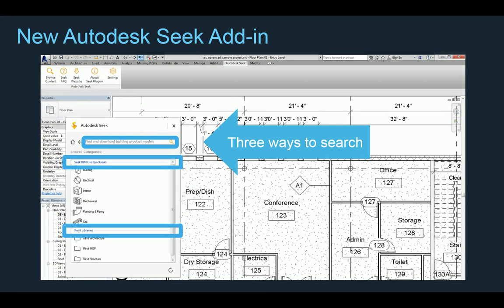Whenever you're using the add-in, there are 3 different ways to search for content. I'm going to start at the bottom. Revit Libraries allows you to look through all of the generic out-of-the-box content that would come with Revit. We put them on Seek and we provide them here for you so that you don't have to search through your hard drive or through your firm's networks in order to find the out-of-the-box generic content if you need it. Then in the middle here, we've got Seek BIM Quick Links. Quick links are really based on our most popular search terms that we've collected over the years. So it's kind of interesting to take a look at the different searches that people are using the most.